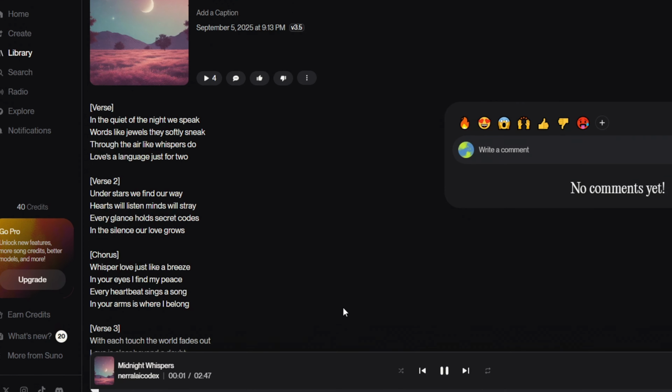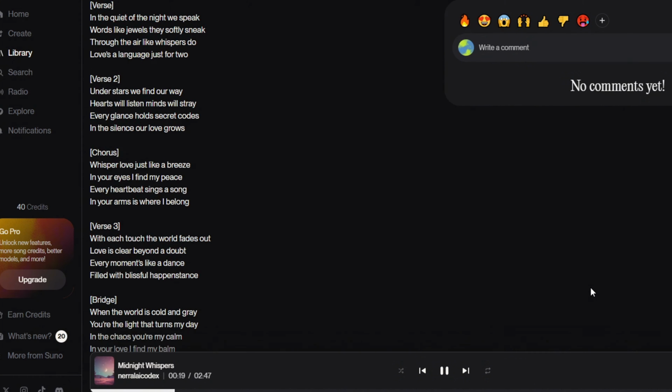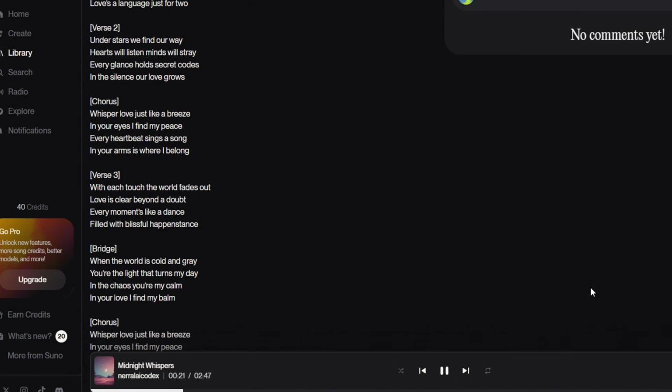In the quiet of the night we speak, words like jewels, they softly sneak through the air like whispers do. Love's a language just for two. Under stars we find our way. Hearts will listen, minds will stray. Every glance holds secret codes. In the silence, our love grows.